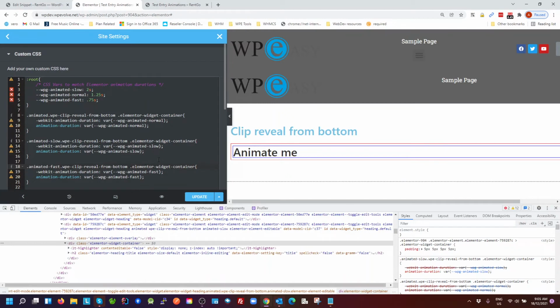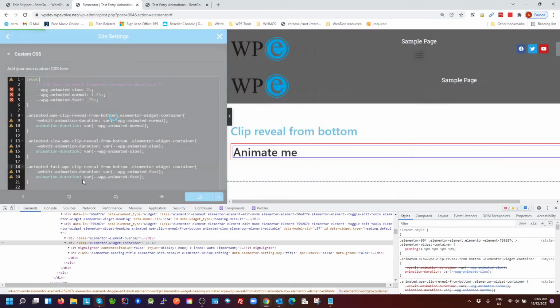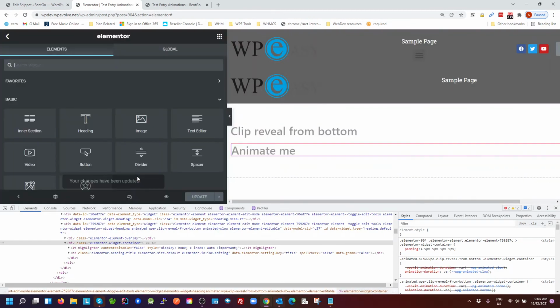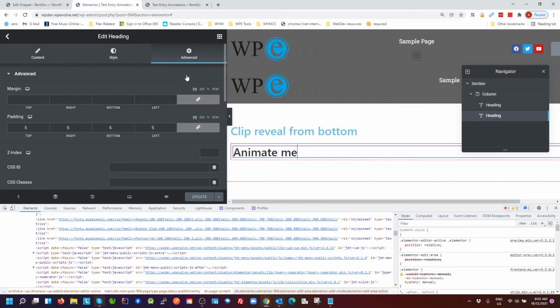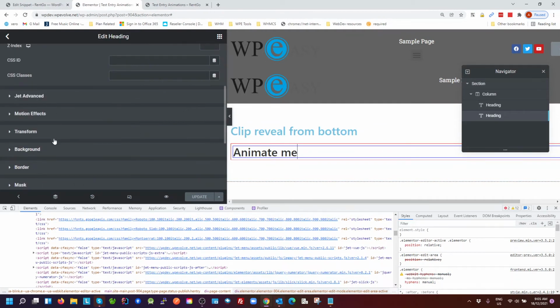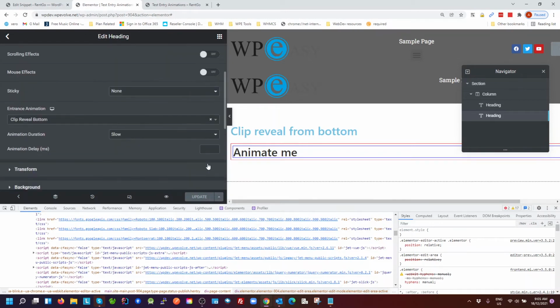So this works now, and if I just demonstrate that quickly, back to my animation here, advanced, motion effects, and if I change the speed of the duration, so there's normal, slow, fast. That works now because of those extra classes that I've created for this animation.